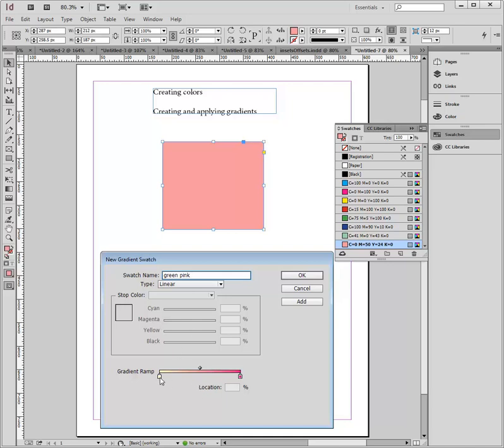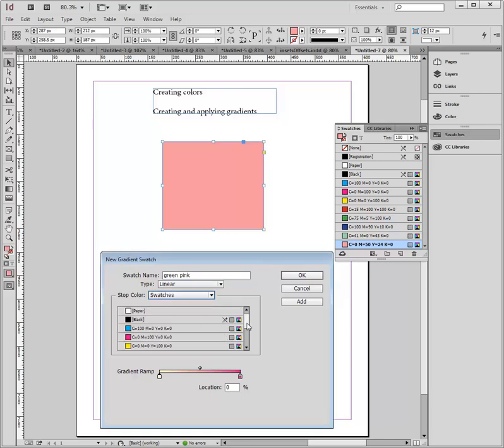To change this, I need to actually click on one of these stops, and at that point I am able to say where I want to get the stop colors from. Well, I would like to pick these off of my swatches, so I'm going to select that for the stop color, scroll down until I see the green that I want, and then I'm going to come over to the other stop and scroll down and select the pink. So at this point I have a green to pink gradient, and I can add that gradient to my swatches panel. I'm done here.